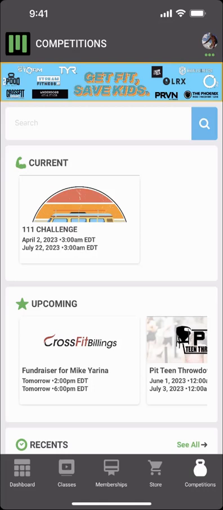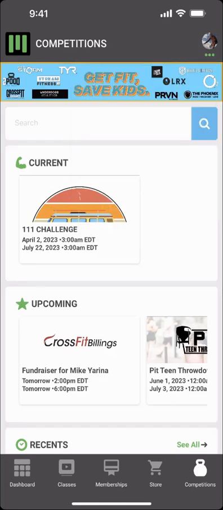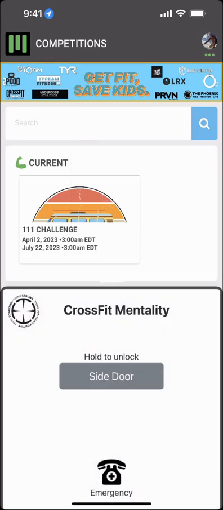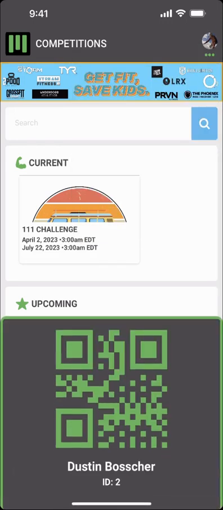All right, the last piece here is really just profile. Depending on your gym, they might have a hybrid access. If they do, hybrid unlocks doors. You click on hybrid access, it's going to give you something similar to this to unlock your door, which is great. And then you also have a QR code, which if your gym does the QR code scanner, it's going to give you the ability to scan this QR code to check in.